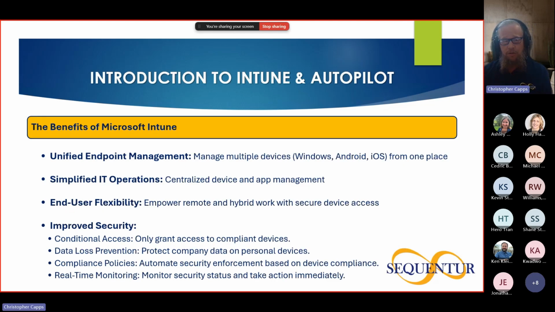It does provide that unified endpoint management platform across Windows, Android, iOS, macOS, etc. It allows you to centralize app management and deployment. There is a catalog of pre-built applications inside of Intune that you can choose to deploy and choose how to deploy to your users. You can also automate the uninstallation of those applications as well.